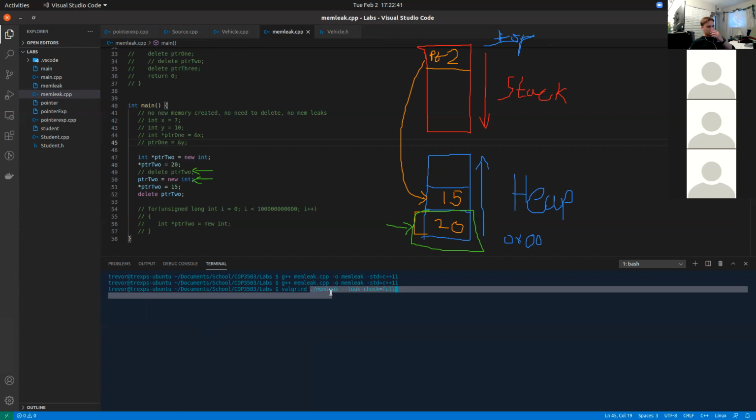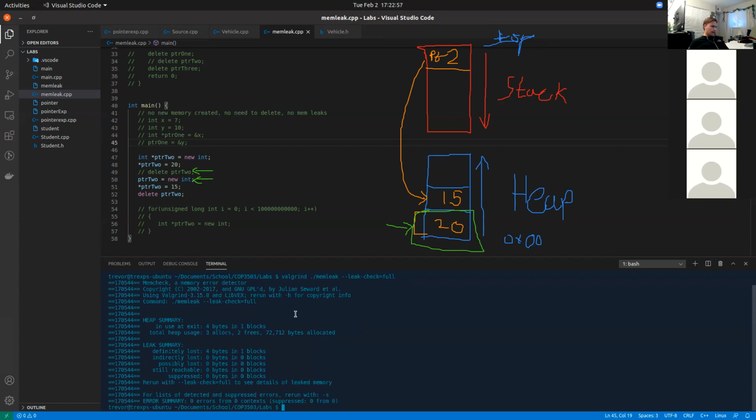I'm passing in the name of the output file, so not the source file, but the actual output file that we've compiled. And then I'm just running leak check full, which gives me all the details of the leak itself. So let's go ahead and run this. And what we'll find here, based off of what this code is doing, just lines 47 through 52, is that the heap summary in use at exit is 4 bytes and 1 block.